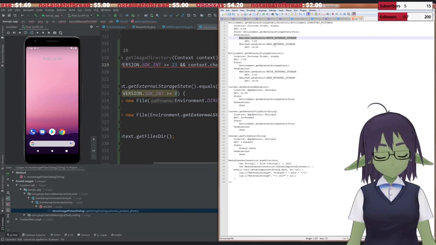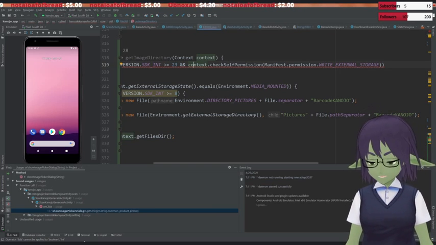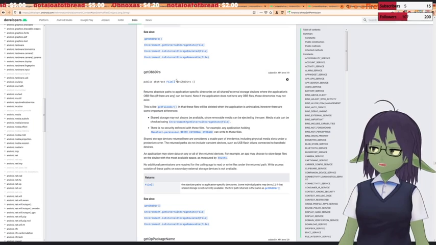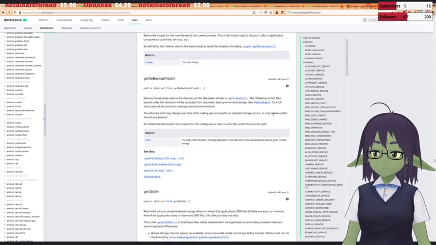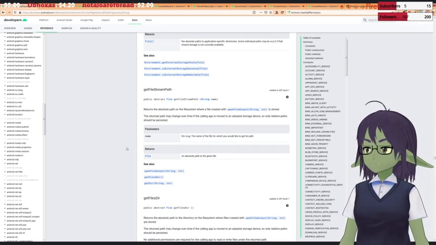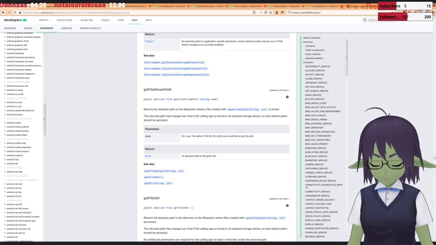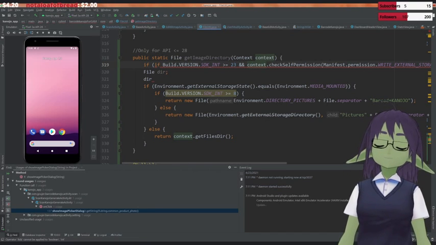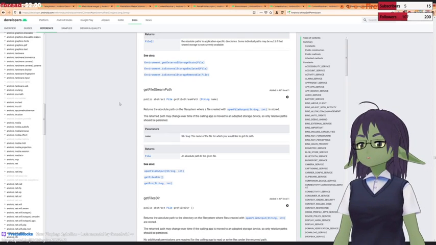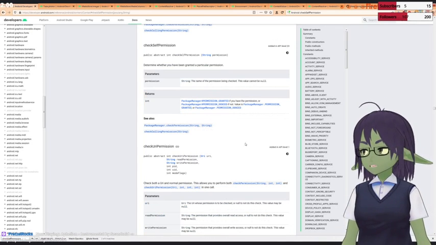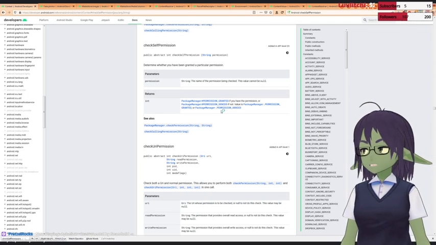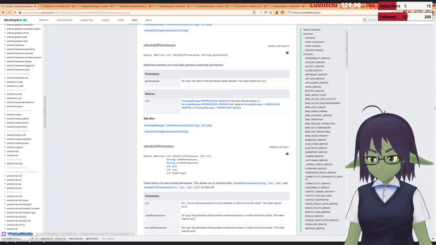Okay, and, oh yeah, context.getOBB, oh, there's that one, yeah. Get file, wow, there's a lot of directories. I already forgot the thing. Check self permission. What are you returning, boy? It seems like it could just be a boolean. I don't know why it isn't.